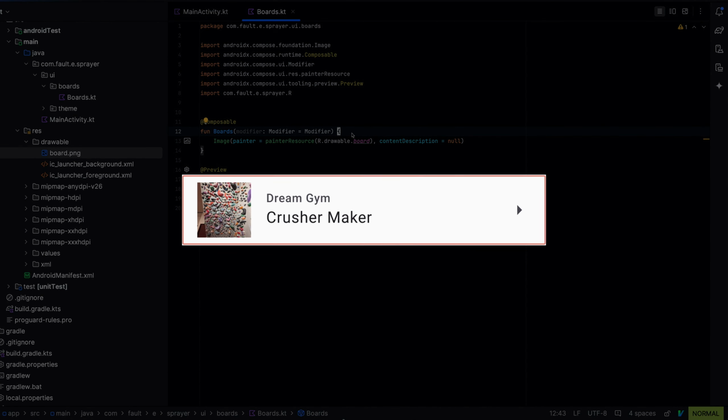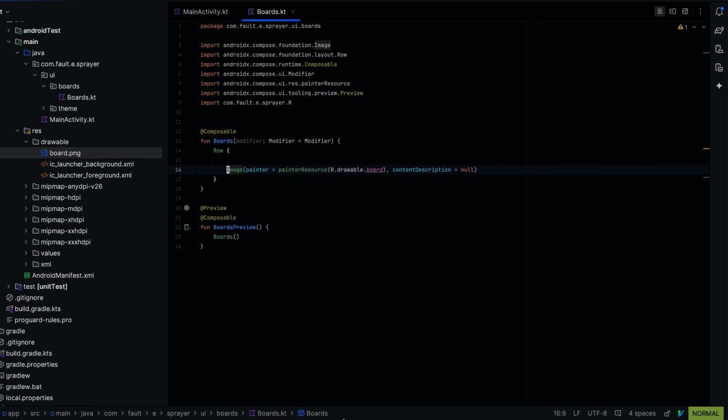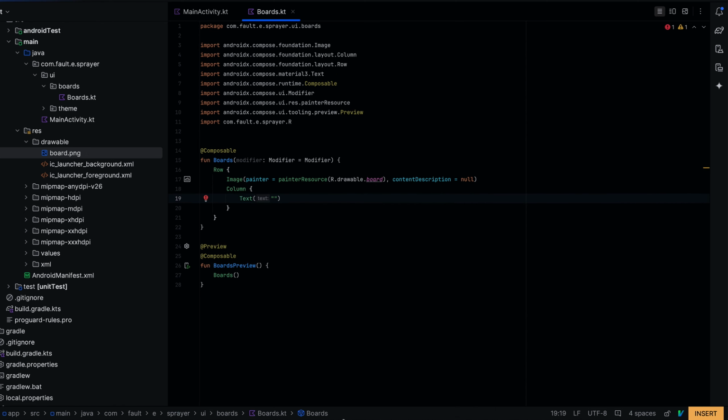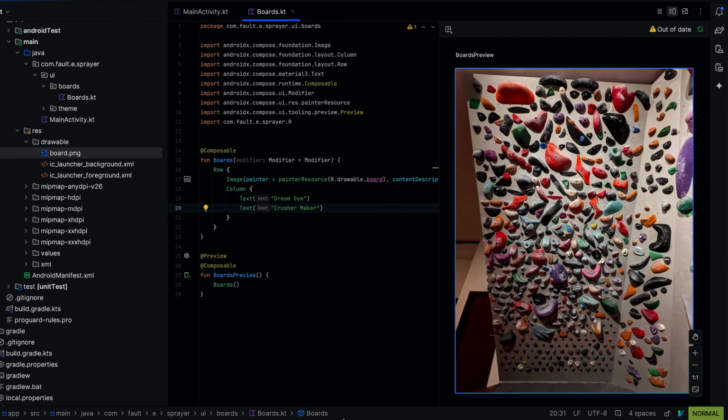In our case, we've got one row, an image and an icon to the left and right respectively, and a middle column with 2 text elements. So let's add a row, put the image inside, and a column with 2 texts, one of which is a gem name, and the second being a board name. And let's see what we've got. Apparently nothing. Should we update or something?